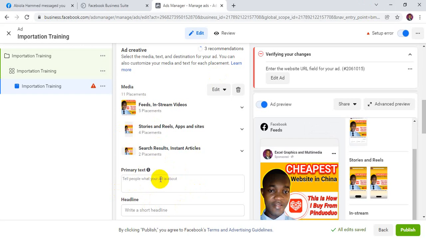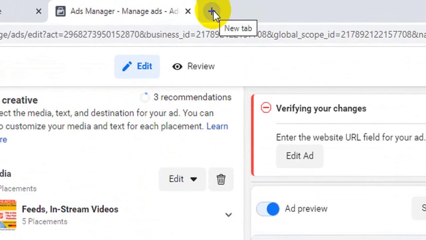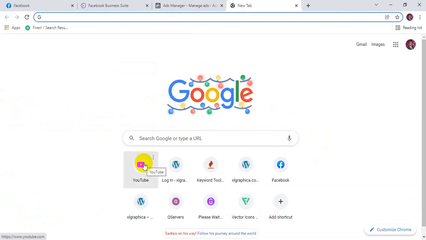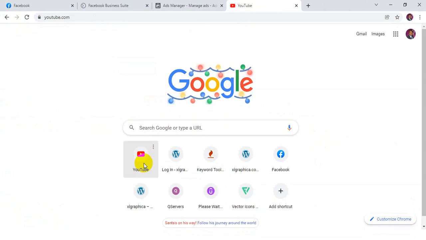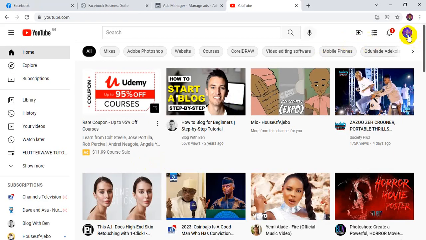But before that, I need to prepare my URL link. So I need to click a new tab. My URL is my YouTube channel. Your URL can be your WhatsApp link, your WhatsApp group, or your website. All you have to do is to make sure that the link you are using is actually correct, so that you don't have any issue. So I need to go to my YouTube channel.